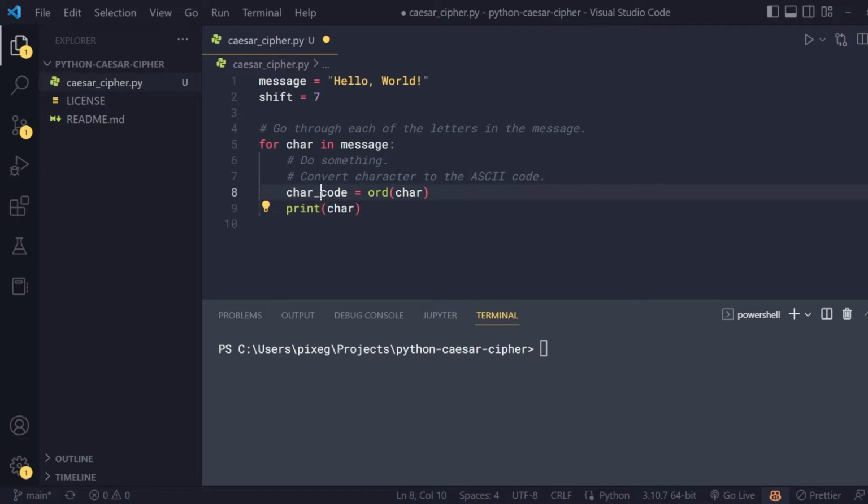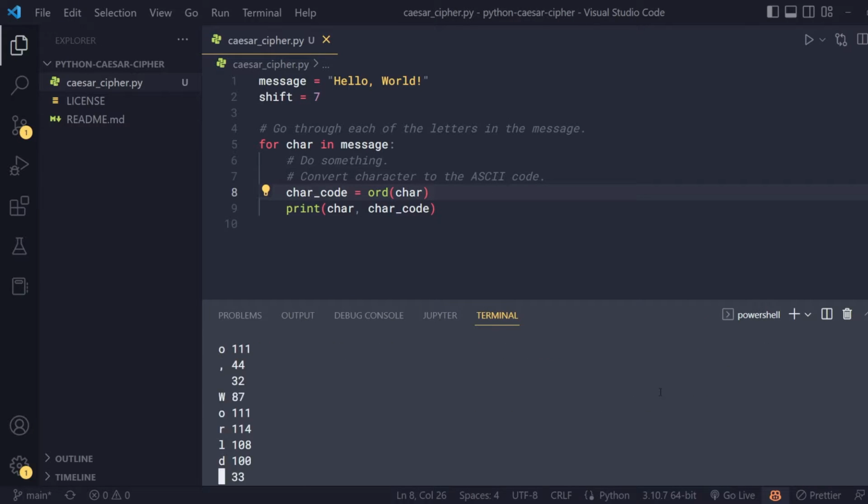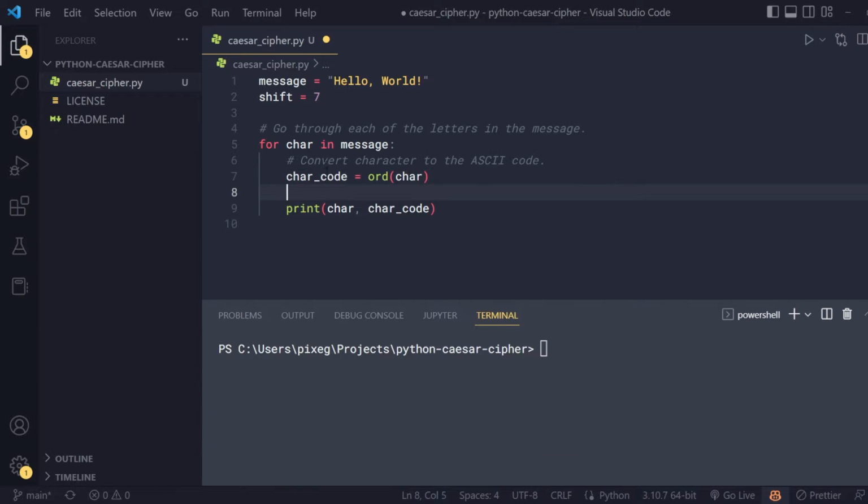So instead of printing just char on its own, I can print char and then I'll put a comma here and also print the char_code. Let's run that again. Now in our print statement, next to the letter, we also get the ASCII number or the Unicode number for each character. And now that we have this char code, we can just add this number, this shift offset, to that char code, and we'll get a new char code, which is the Caesar Cipher encrypted char code. So let's do that.